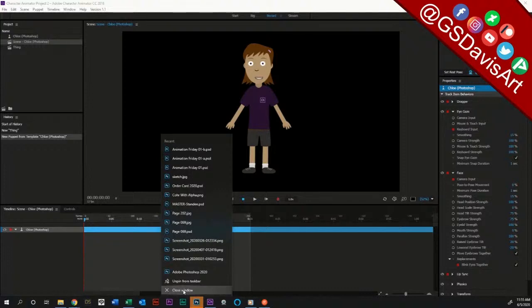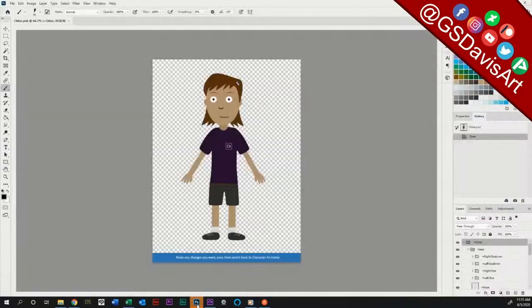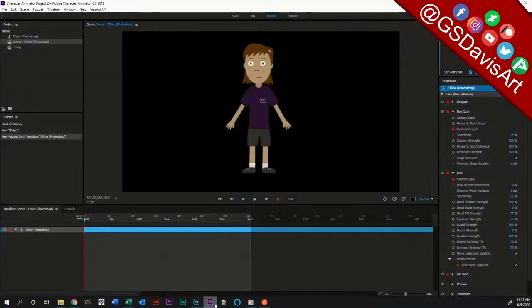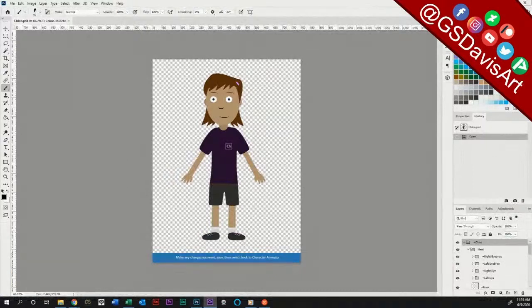However, I totally could change her, going into Photoshop. I'm noticing Photoshop's up and it nested it. So Photoshop's running in a nest. It says make any changes you want, then switch back to Character Animator. I could make this not Chloe and make it Guy. First of all, let's turn off the microphone here because Chloe keeps talking. So let's do this thing.